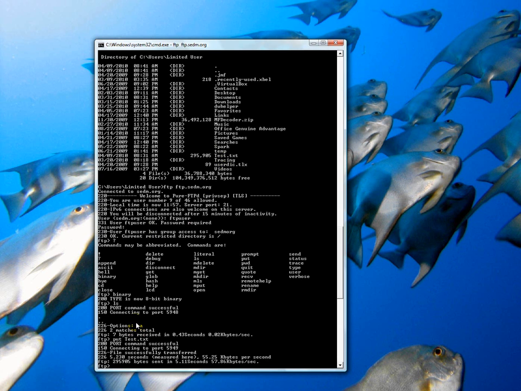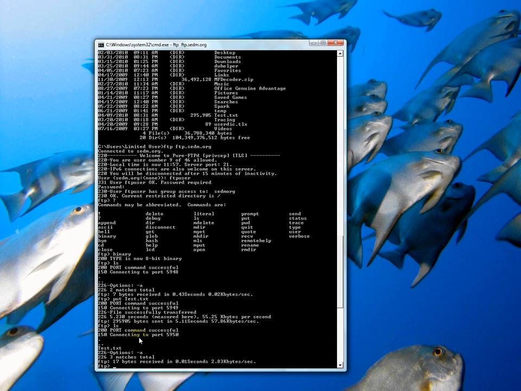How do we know that? Well, we could list the files on the remote server. So ls, list the files on the remote server, hit enter, and there it is. You can see the file is up there. So the transfer worked just fine, and that file has been transferred.